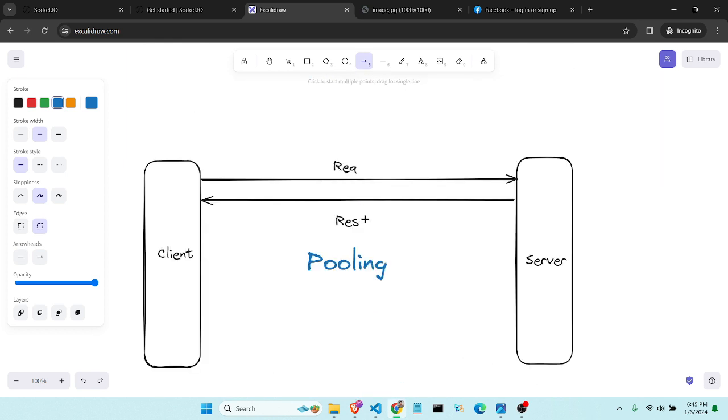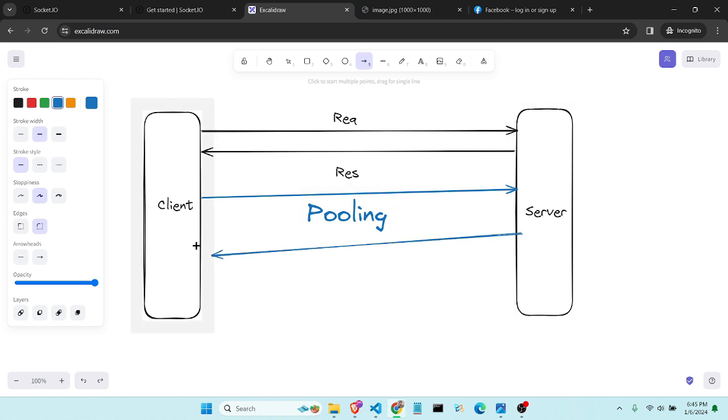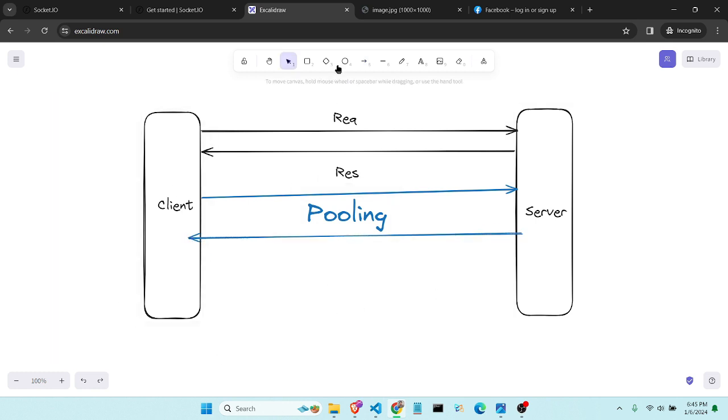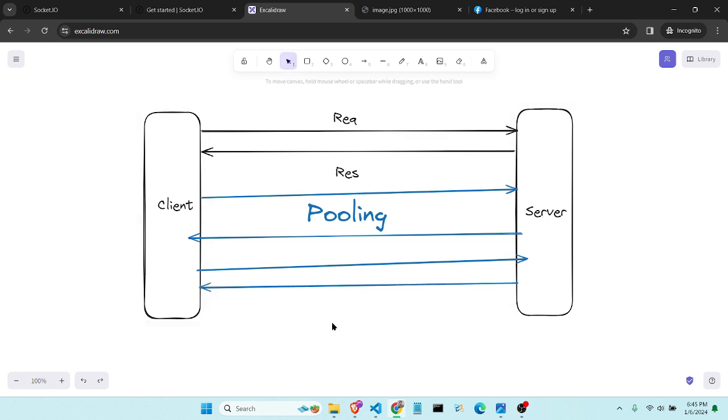But in this normal polling method, every second the client sends a request to the server, and then the server sends a response to the client. By this, a lot of requests will show up on the server. As a result, our server will be loaded, our user experience will be very bad, and sometimes it could happen that our server crashes.